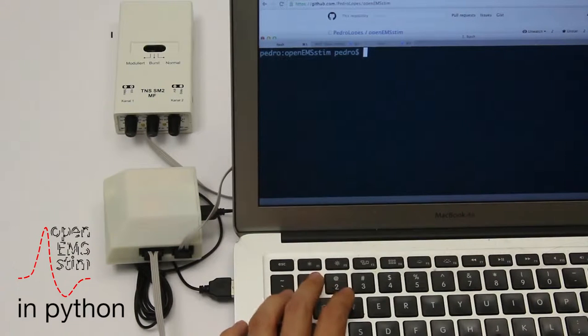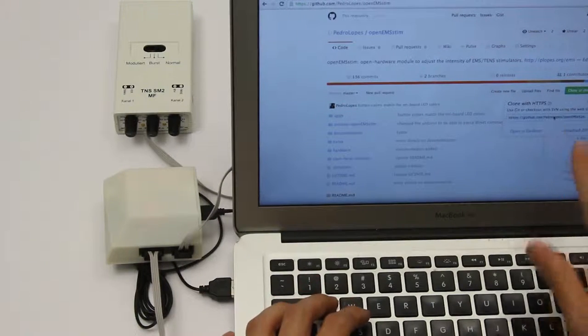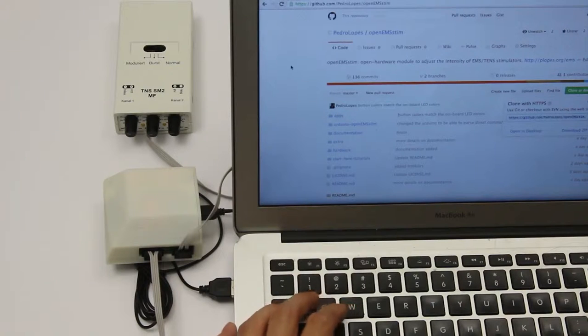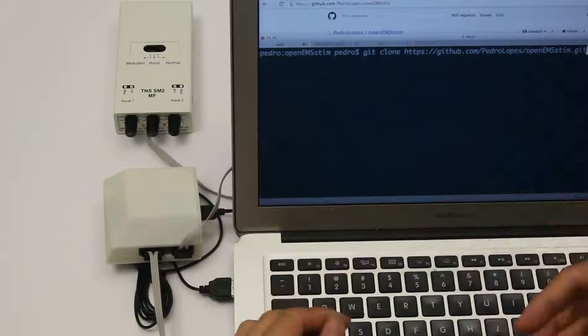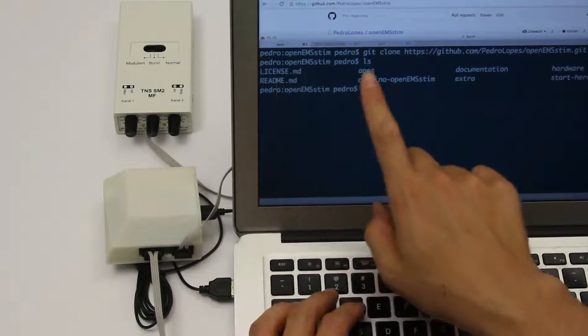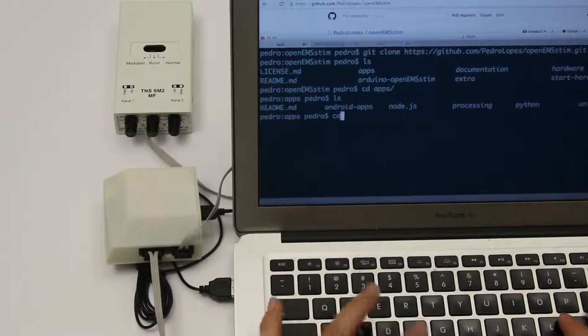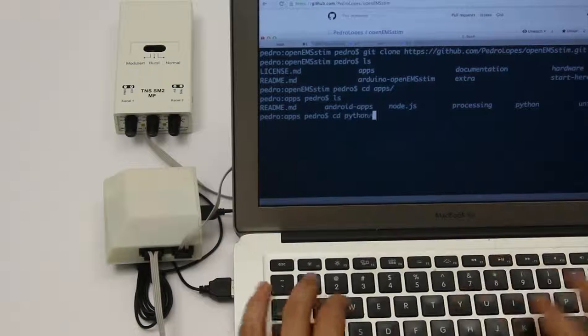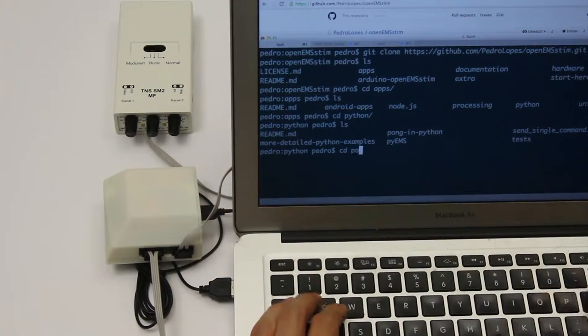In this video I'm going to teach you how to set up the Python examples of the OpenStim board. So you go to our repository, you copy that string, and now you can clone the repository by typing on the command line git clone and the link. Now you can go into the apps folder and then into the Python folder. Here we have a bunch of examples, and we can start, for instance, with a Pong in Python game.